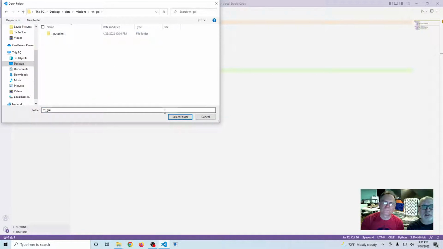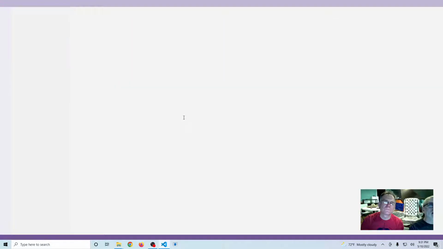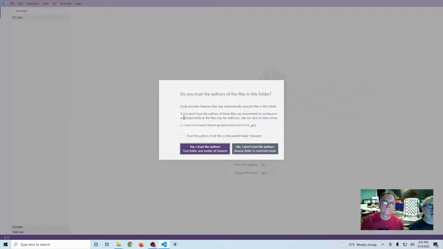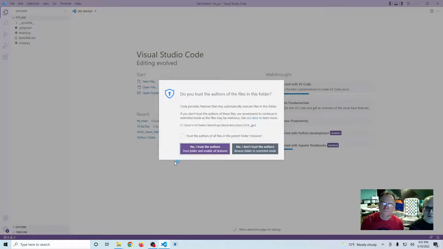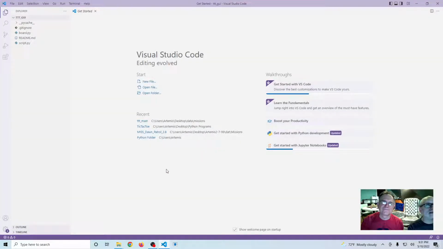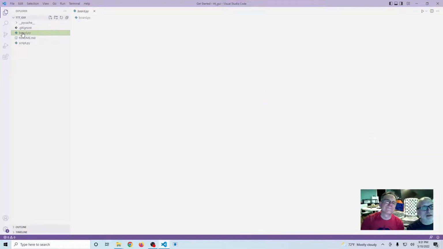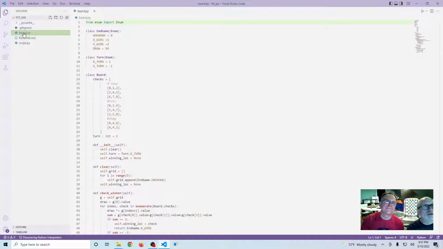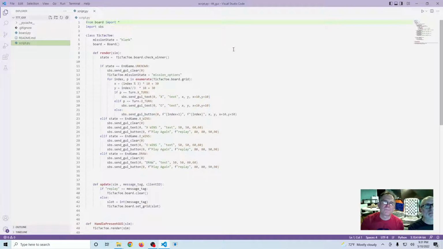You select the folder. And now, like Julia Child, we're going to pull the turkey out of the oven. Trust the authors. And so we have the board, which is similar, if not the same board as yours. And then we have script. So let's look at that script. Script.py. All right. It's a little more complicated.